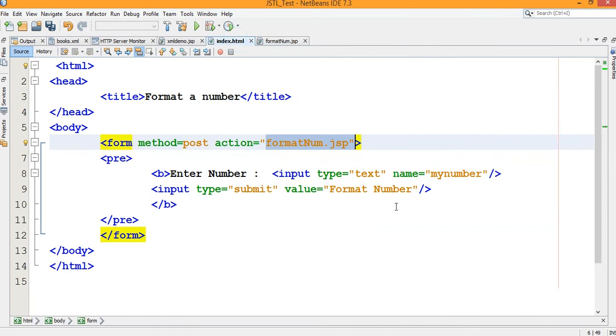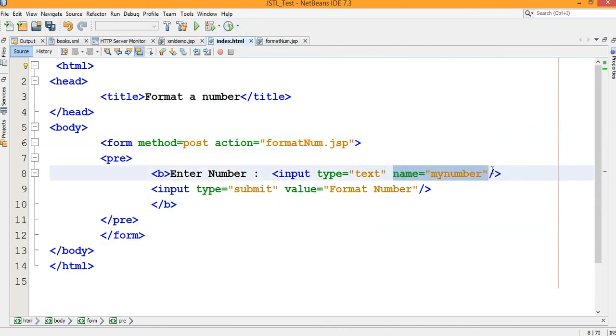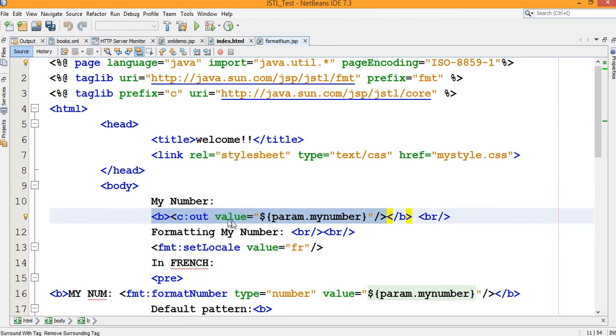Here, what is the text box name? The name of the text box is myNumber. So when I'm using c:out value equals to ${param.myNumber}, it will print the number, whatever number is entered by the user.